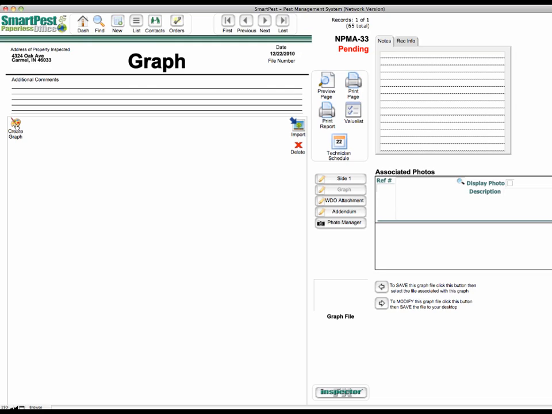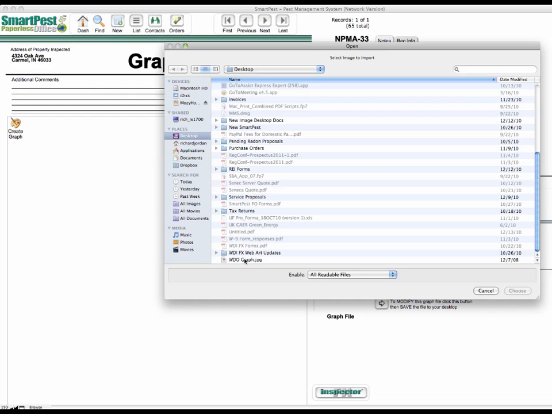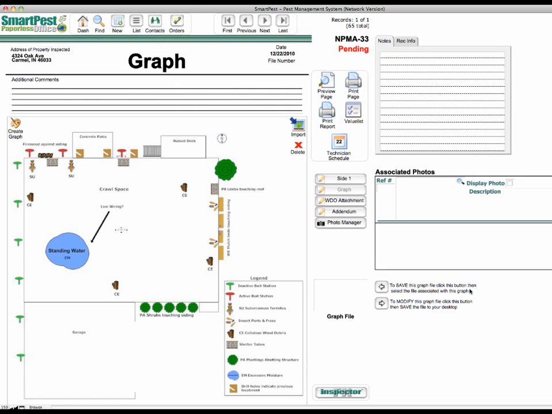use this feature. Once a graph is created, all you need to do is click the import button, locate your graph, and your graph will be imported into your database.